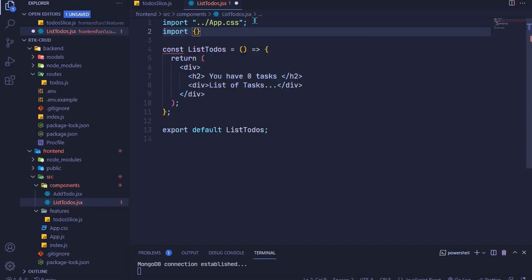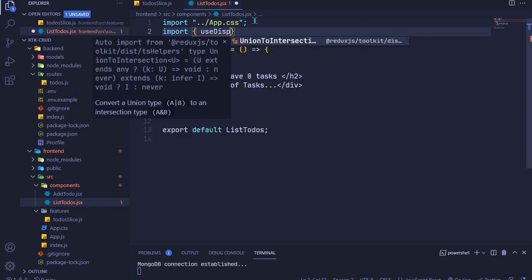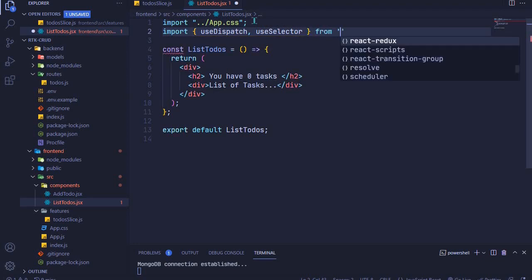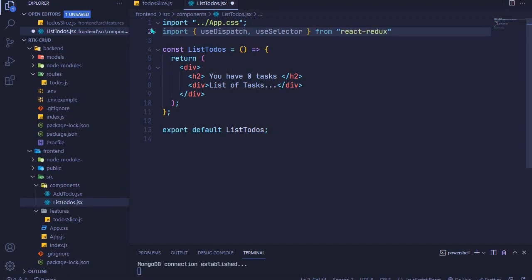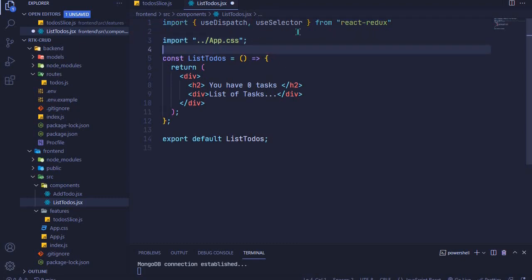I'll say import useDispatch, and also I will import useSelector, and these will be from React Redux, just like that. And I kind of like to have the CSS file at the bottom here, like that.